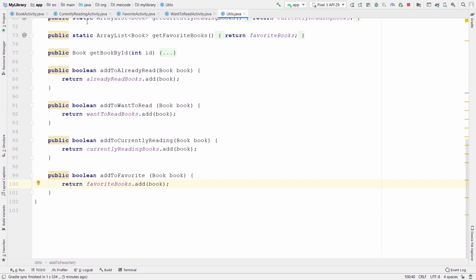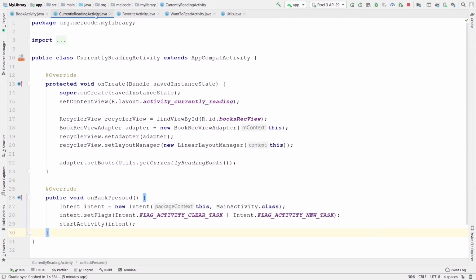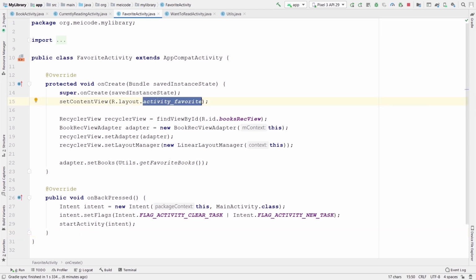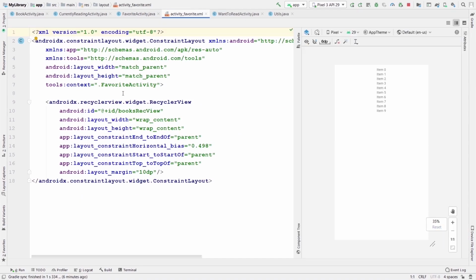Beside that, I've created two new activities, this currently reading activity, where once again we are initializing our RecyclerView and its adapter, and we are setting the data in our adapter by using that method that we have in our utils class. We are also taking care of the on back pressed button. Beside that, we have created this favorite activity, and you can see the code is a lot like the other. And for the layout files for these two activities, if you take a look at them, I only have a RecyclerView in each one of them.